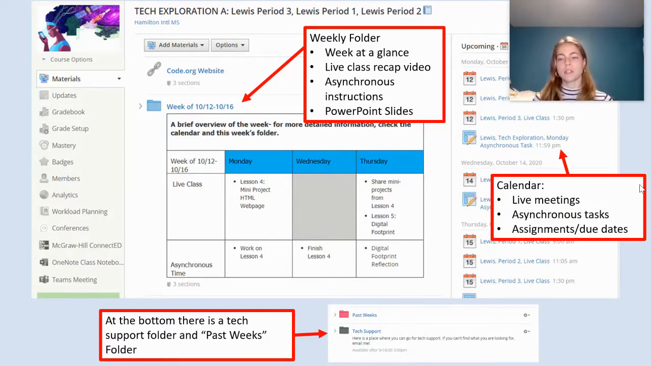At the bottom of the page, there's a tech support folder that has lots of different resources on there for any tech needs. And then there's a folder called Past Weeks, which has all of our previous weeks' materials filed away when the week concludes.